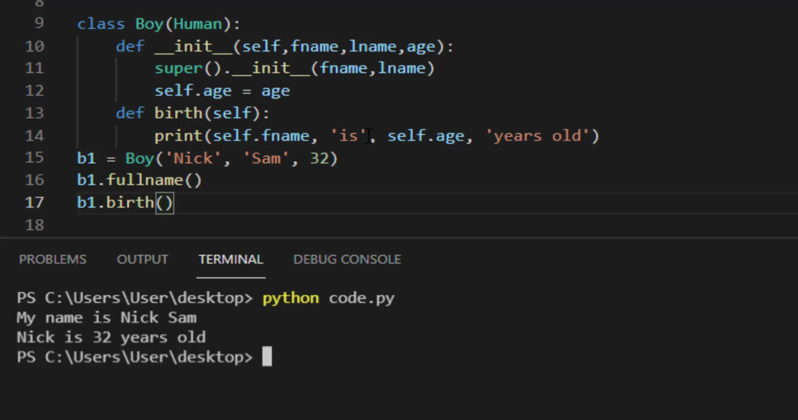So what have we done here, guys? We have succeeded in creating a class, creating a parent class, creating a child class that inherits from the parent class human, okay, and then we've been able to access the methods in the parent class, okay, from an instance of the child class, okay, and we've also been able to access the methods in the child class as well.